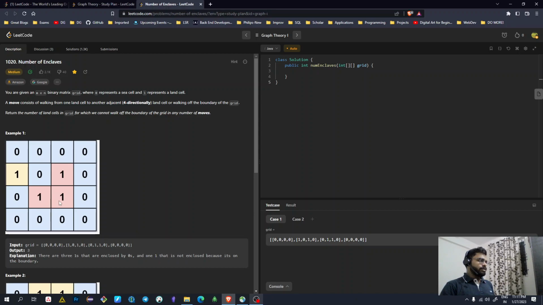If you look at these three ones, it's a land area. In other words, you can call it an island as well. But for each of these cells, there is no possible way to get off the boundary because it is completely surrounded by zeros.